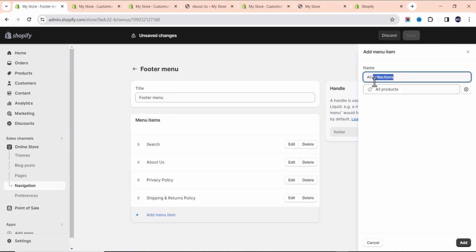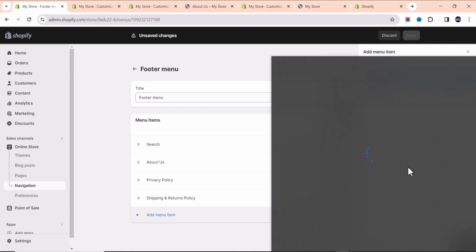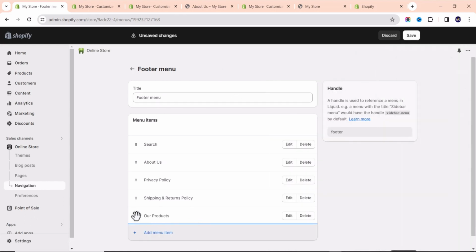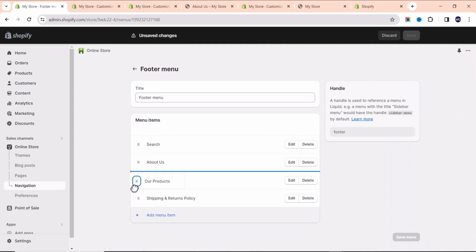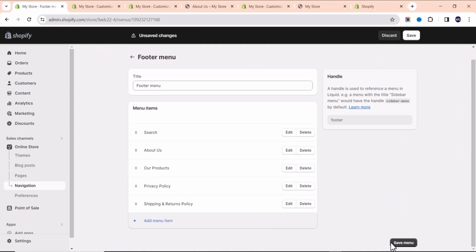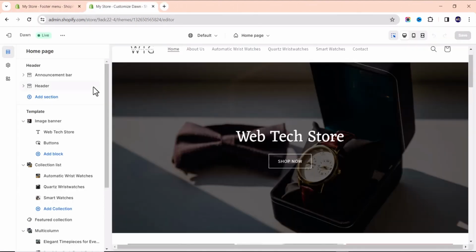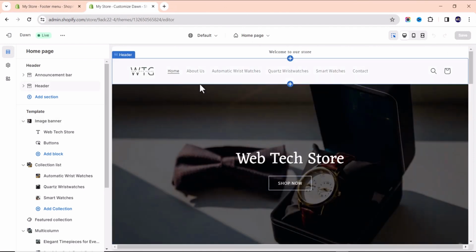So what should this be? It's going to be our products. Then add, move this to this side. Okay, then click on save menu. All right, let us head back to our home page. And as you can see, the header menu has been automatically updated.